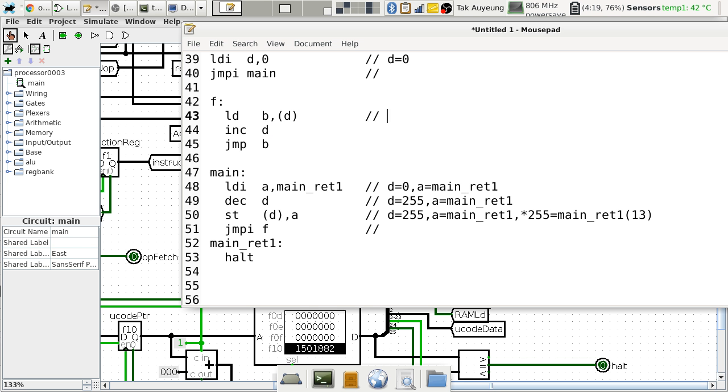Can someone tell me what register B would become at this point? It would become the content of what D points to, which is 13, or the label main underscore return 1. So at this point, we know what B is. I'm just going to copy and paste the whole thing here, like that. I'm really just tracking the state of everything as I go.